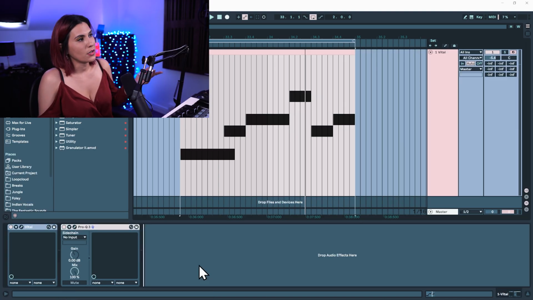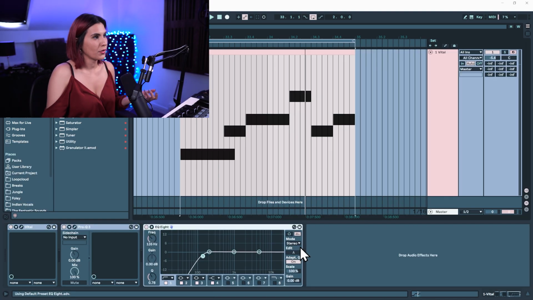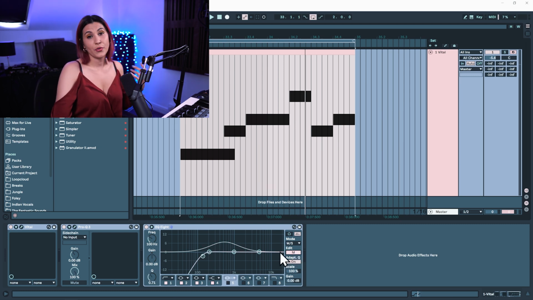Ableton's parametric EQ, if you don't have access to Pro Q3, you drop down here, mid-side mode, and then you do the same by editing the mid and the side independently. So this is a side boost, just as we did before with Pro Q3. And here is the mid band. So you can do exactly the same thing using EQ8.